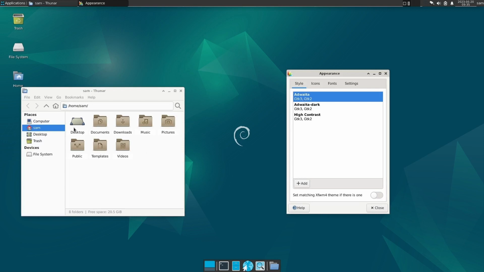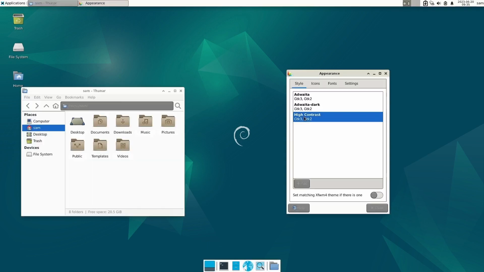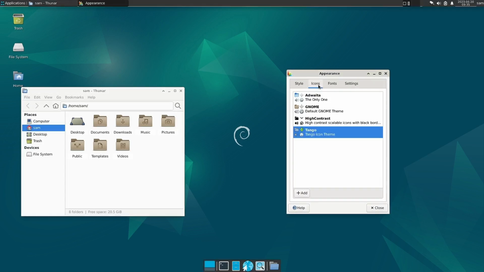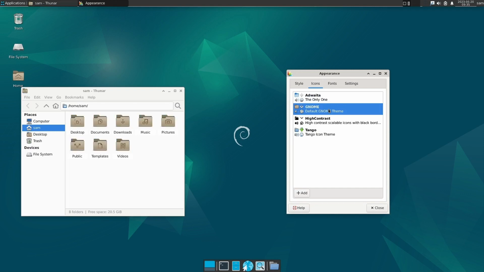In Adwaita, only the folder icons get dark. In Adwaita dark, everything is dark. High contrast. Now we go back to Adwaita. Let us try the different icons. So now the Adwaita icon is implemented. The GNOME icons are there. So this was the GNOME dark icons.